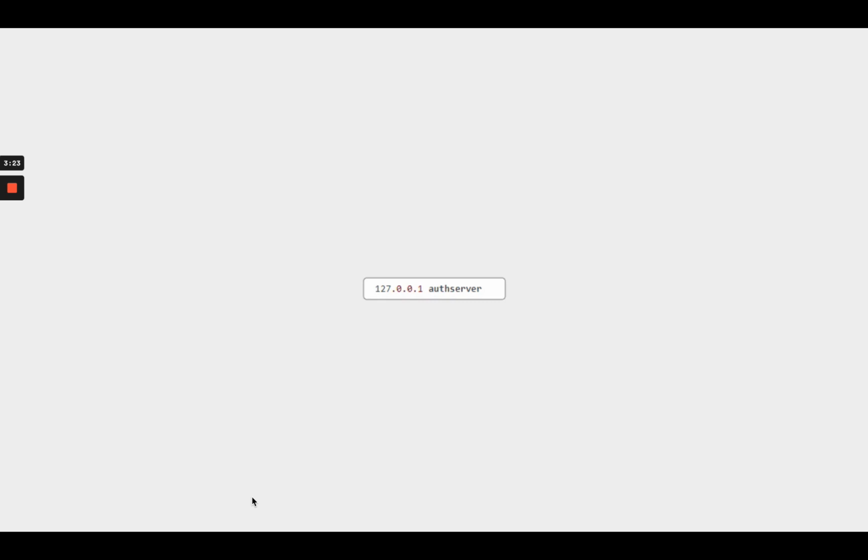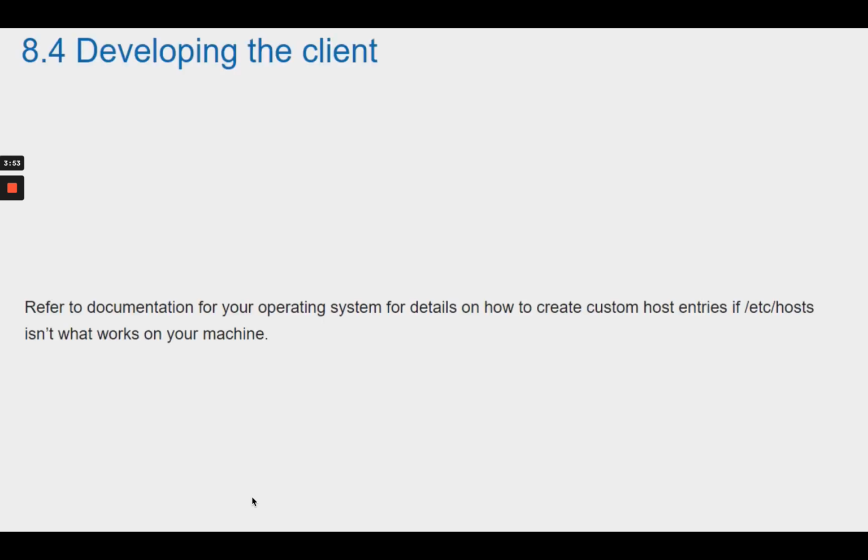The only property required for a provider configuration is issuer-uri. This property identifies the base URI for the authorization server. In this case, it refers to a server host whose name is authserver. Assuming that you are running these examples locally, this is just another alias for localhost. On most Unix-based operating systems, this can be added in your /etc/hosts file with the following line. Refer to documentation for your operating system for details on how to create custom host entries if /etc/hosts isn't what works on your machine.